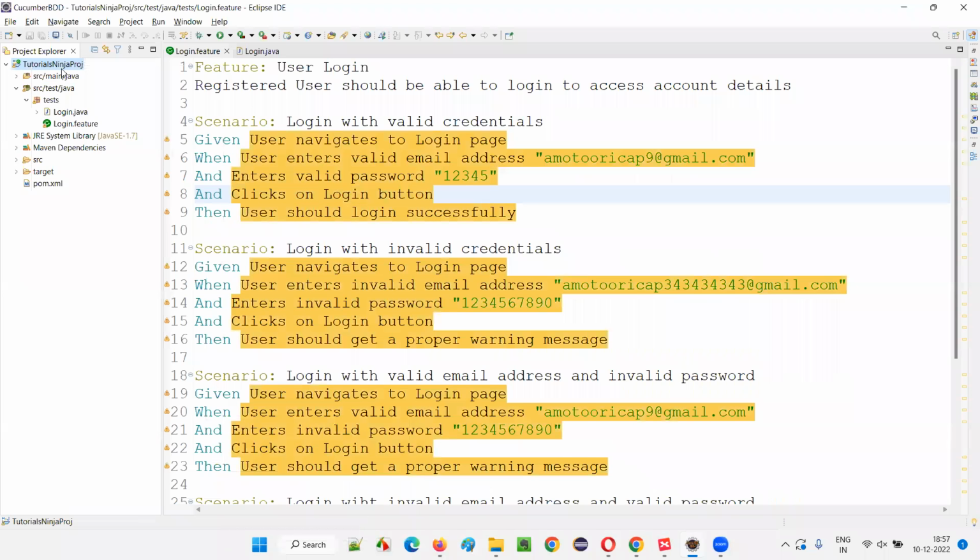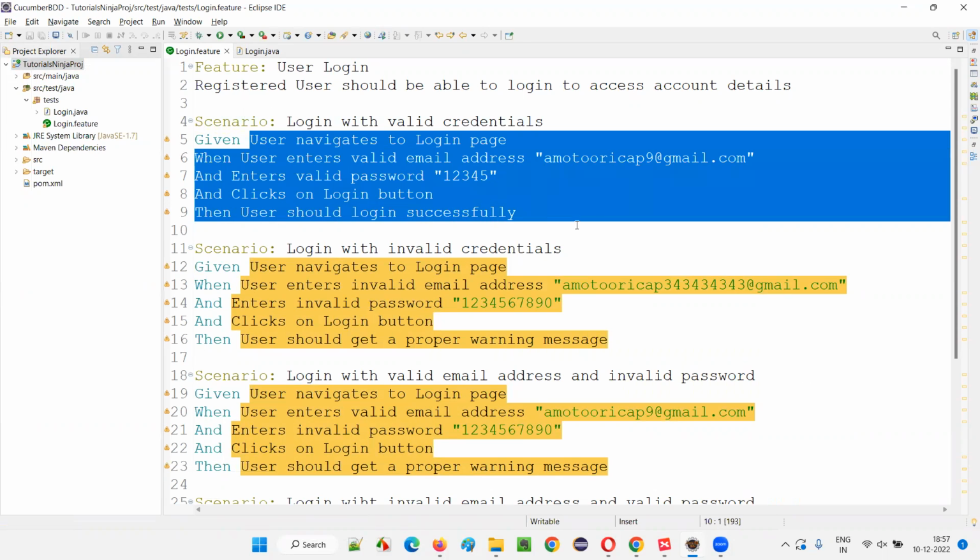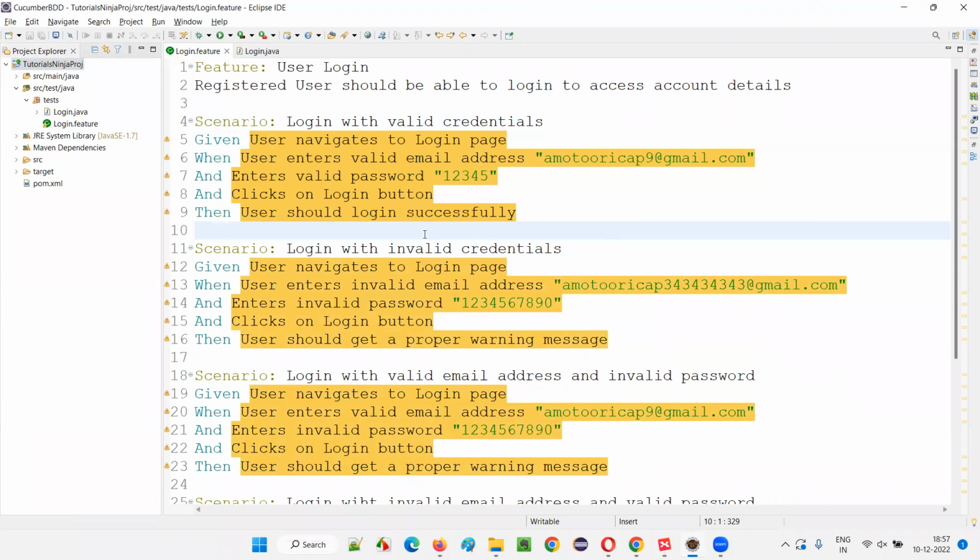Once you convert this project from a Maven Java project to a Maven Cucumber project, you see all the steps are getting highlighted. Earlier this was not the case. When the project was a Maven Java project, these steps were not highlighted, though they are not implemented actually. Those steps which are not implemented will be highlighted by the Maven Cucumber project. It's no more a Maven Java project, it's a Maven Cucumber project, guys.